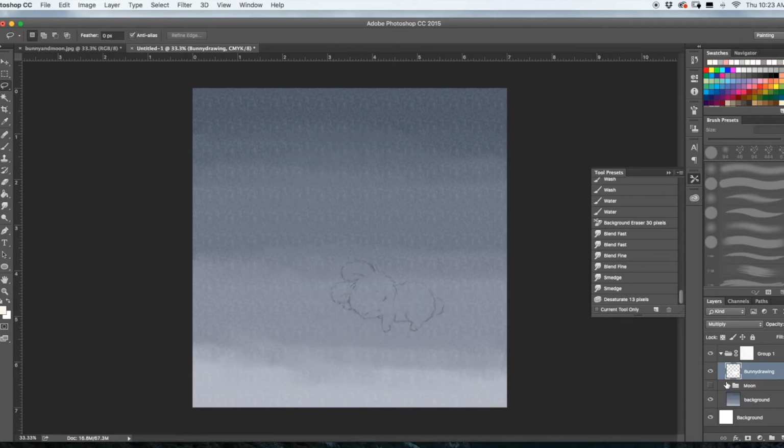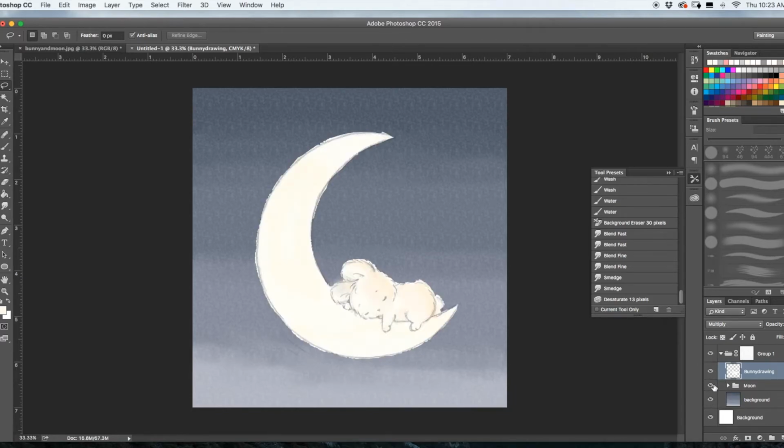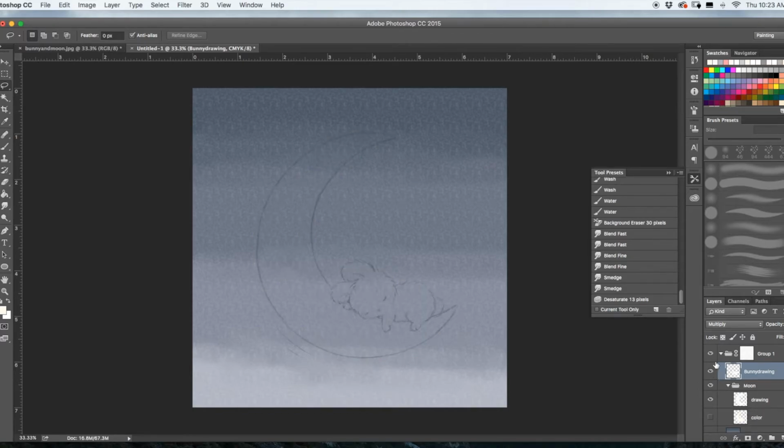I could now turn off the moon, and let's go ahead and turn off the color. I could turn off just the moon, see like that, and then I could have just the bunny. Now, as you can see, when I turned off the bunny, I'm missing a big chunk of moon right here. So I would probably draw that in.